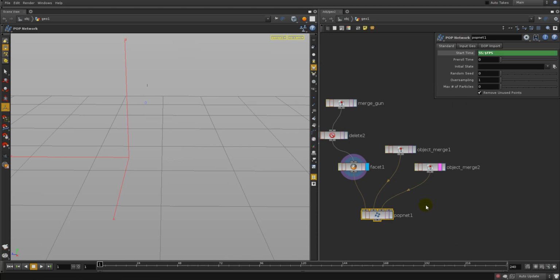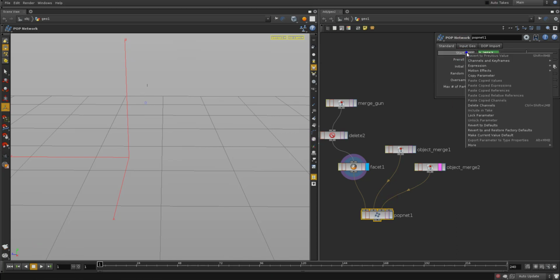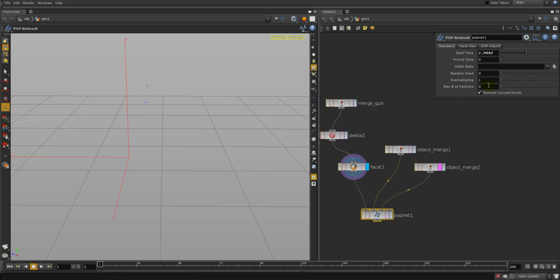Okay, so these are the parameters on the top of the particle system. I'm just going to set that back to 0. There are handy things like pre-roll time or initial state. For instance, if you had a baked out result from another system and you wanted to apply that to the starting point of this system, you could do that.